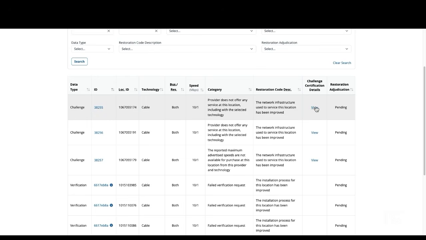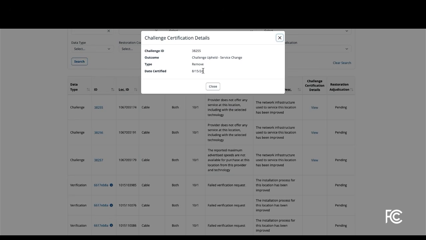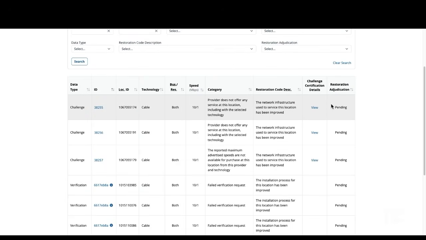For challenges, I can view certification details as to when the challenge was upheld or certified or removed, and then a restoration adjudication column here. This will be pending until the FCC adjudicates the response that I've submitted.